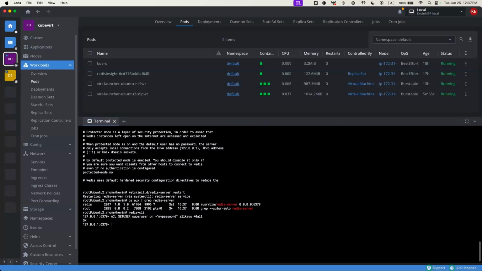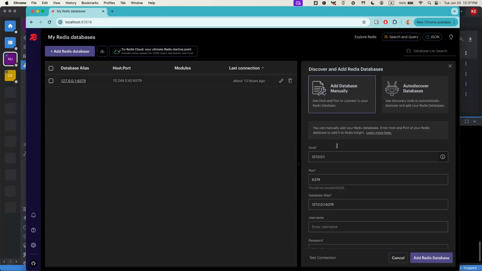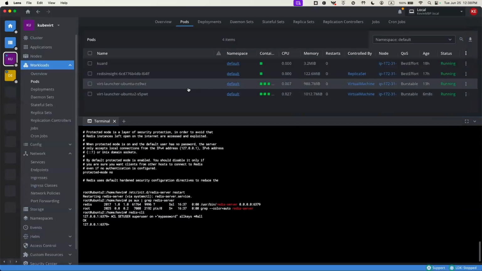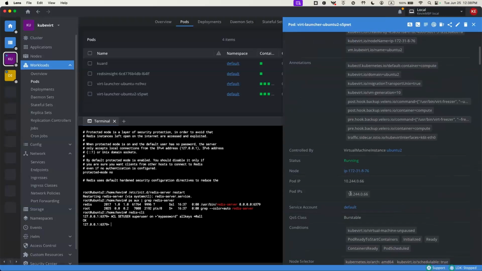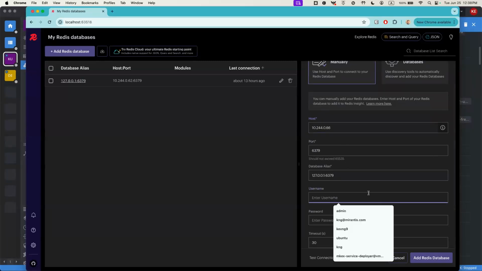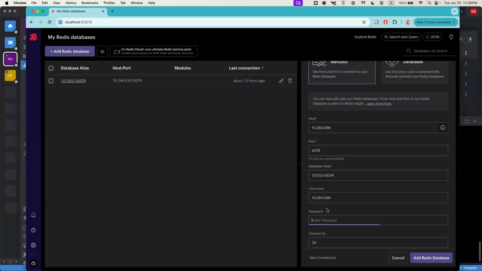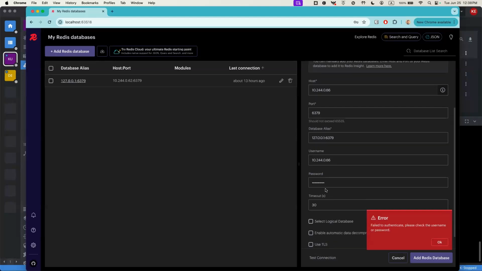So I'm going to go back to my instance here, and let's go ahead and add a database. Now remember, this is running on a containerized environment within the same cluster. Okay, so I'm going to add my database. Where's my pod here? Ubuntu 2, pod IP, and let's put that here. Okay, the username and password are the ones that I just set. So this is going to be admin. Oh, no, superuser. Okay, superuser. And also my password. Okay, test connection, check the username and password.